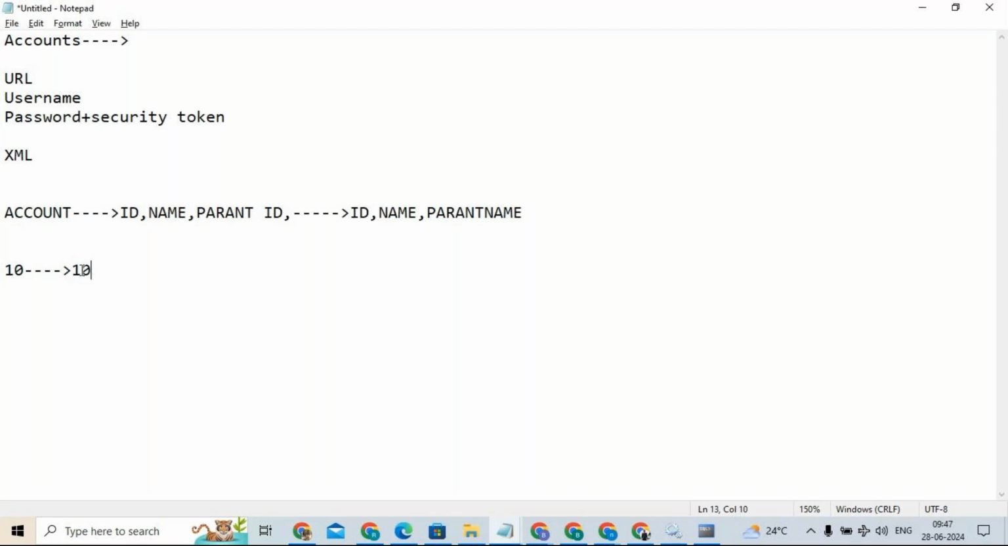In these 10 members, one person will not be accepted. The other system accepts only 9 members. This 10th member is a different one. So now what we need to do here: one more system is there, let's say in between. In between, one more system is there.